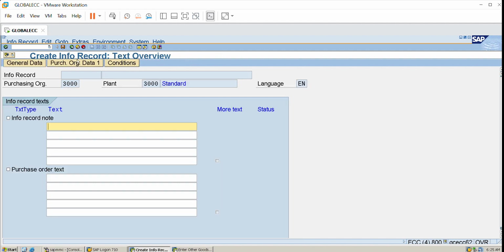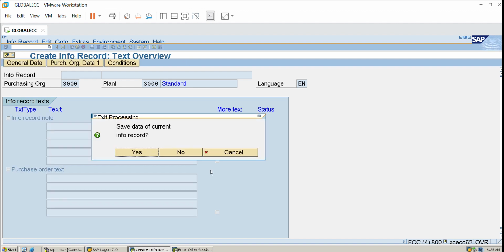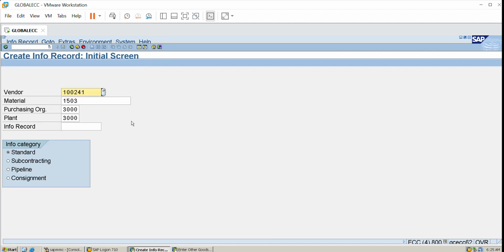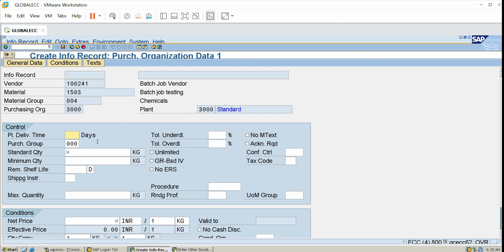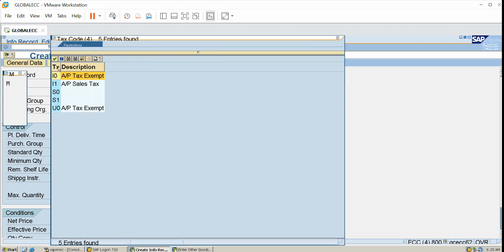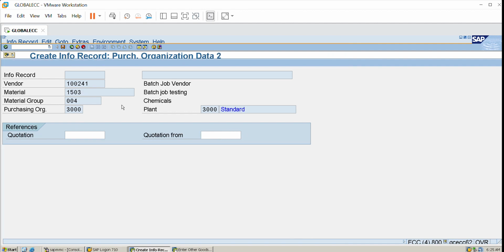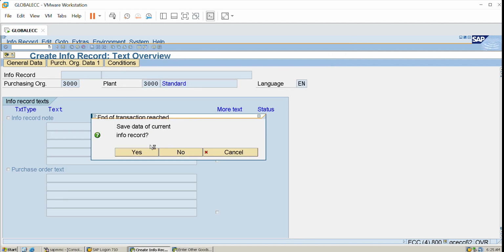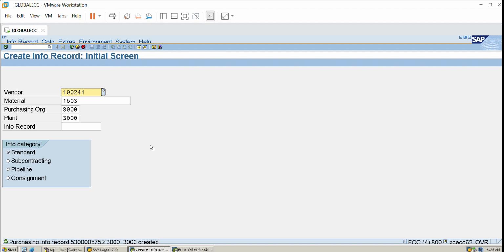Before saving, what I will do is also take the tax code, tax exempt, whatever it is. So this info record is created. Purchasing info record 5300005752 is created.